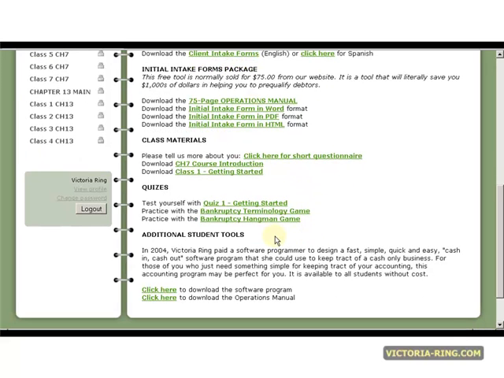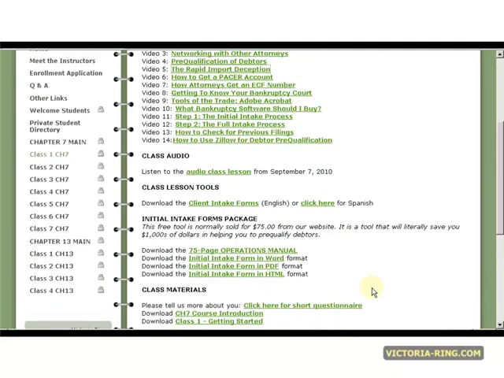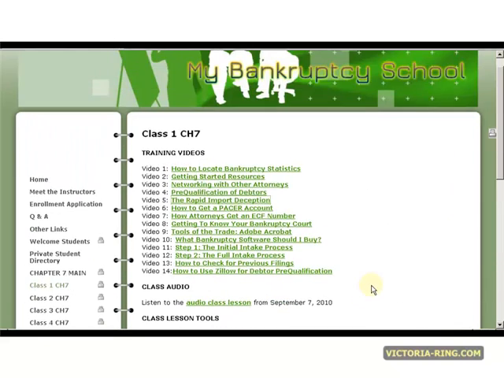We have additional class materials. We have quizzes. Here is an additional tool that we provide to our students. This is a cash in and cash out basis accounting software that any law firm can use to begin their practice without making a big investment till they start making some money.